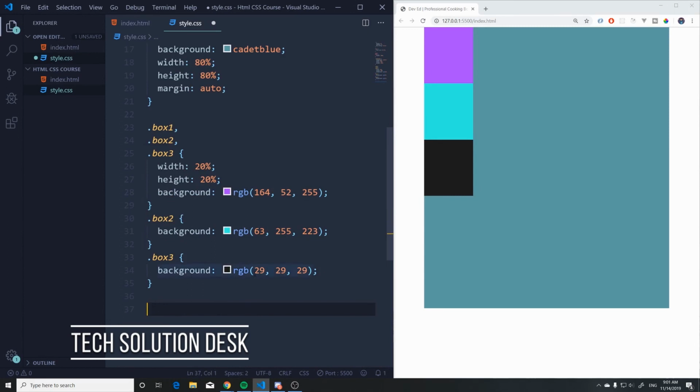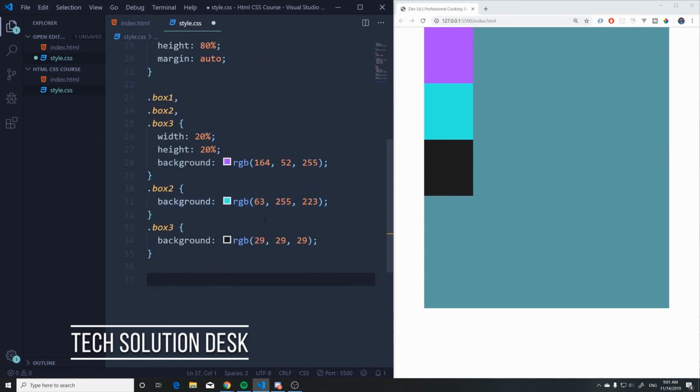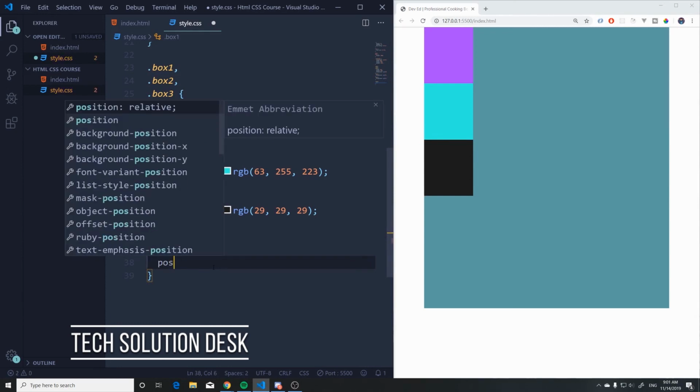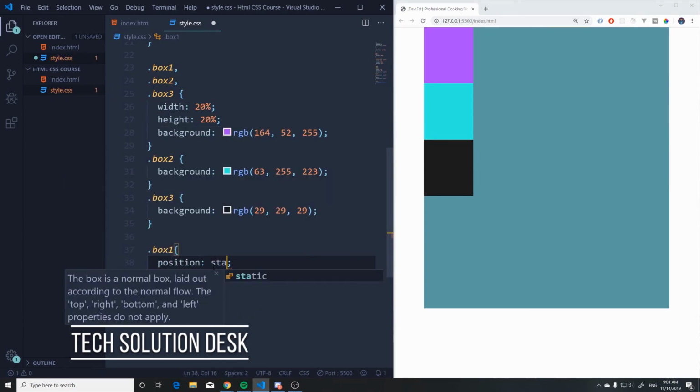So let's take a look at these positions. What are positions? How do we apply them? What do they do? Let's try it with box 1, the first one, the purple, lovely box. By default, all elements are positioned static, like this. It says the box is a normal box laid according to the normal flow. So the way we added the elements in our HTML, that's the way they're positioned.